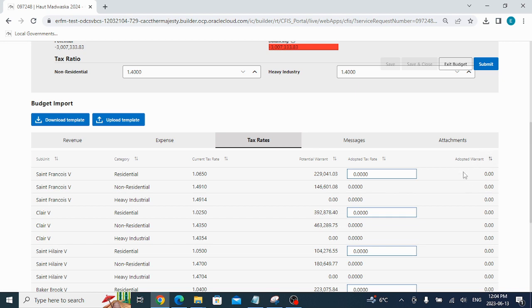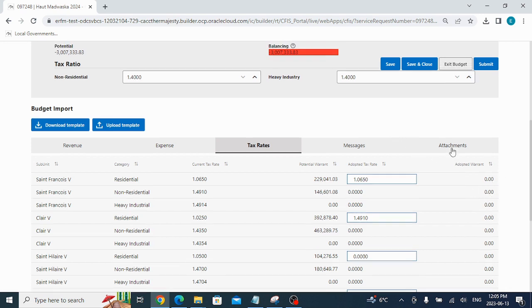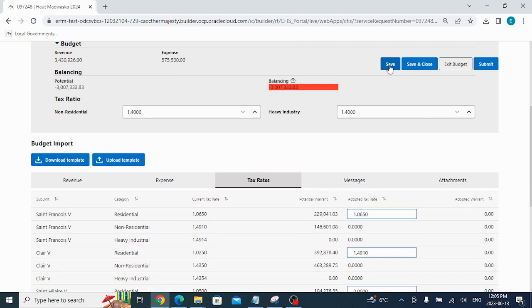At the moment, the adopted warrant amount is showing 0. So let's go ahead and enter the tax rate. I'm just making up some numbers here. As soon as I click on save, I should see my adopted warrant amounts here. So let's go ahead and click on save.